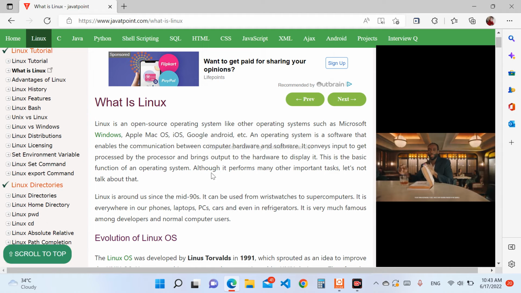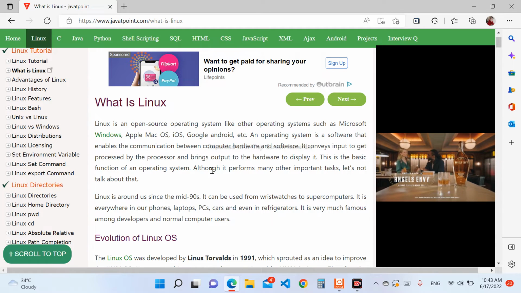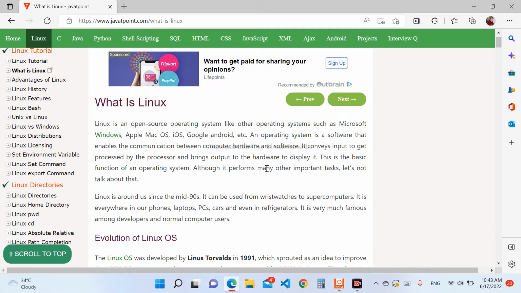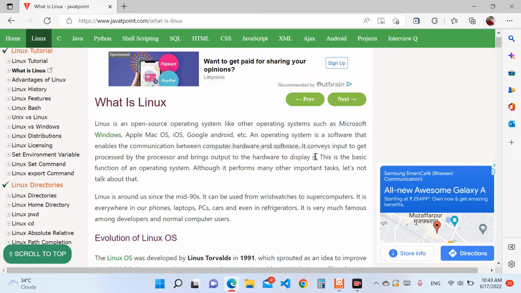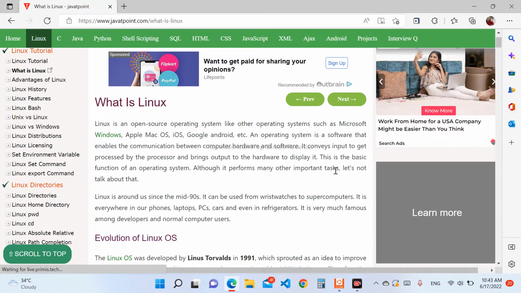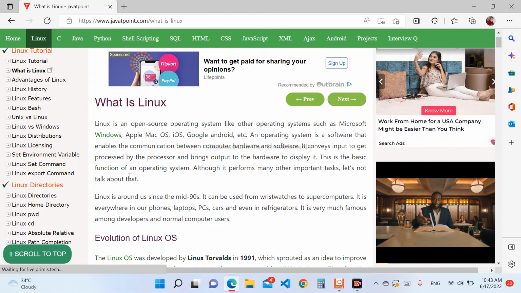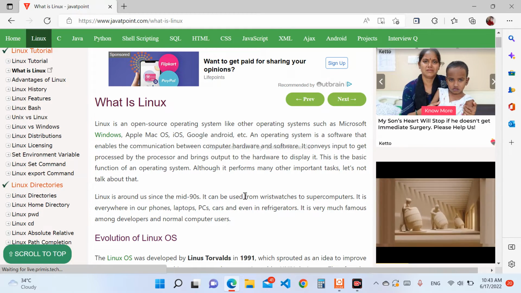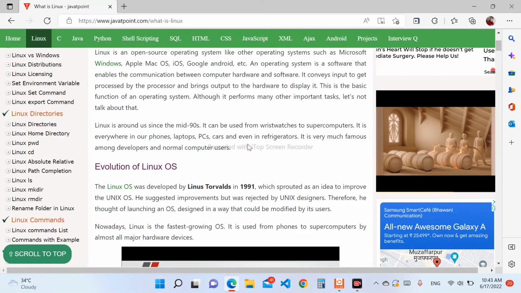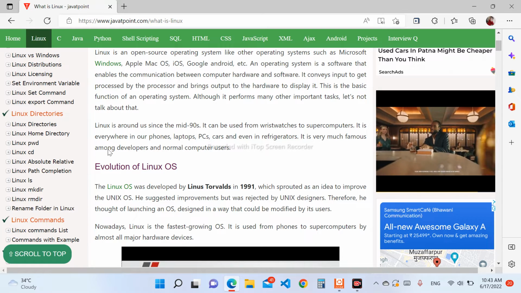It conveys input to get processed by the processor and brings output to the hardware to display it. So it gets the values and the input from the user and processes it and brings the output by the use of hardware. So operating system just acts as the interface between the user and the computer hardware. Okay, this is the basic function of an operating system. Although it performs many other important tasks, let's not talk about it because it will be a very vast topic then. So let's stick to the main part.